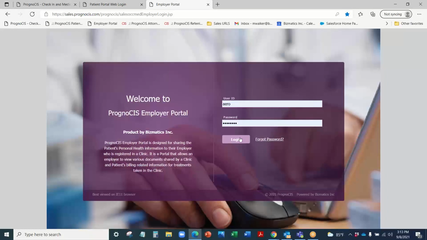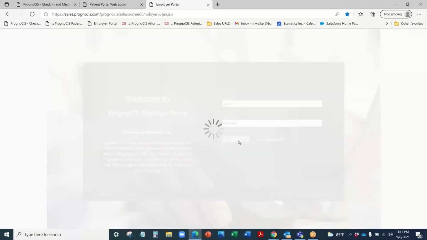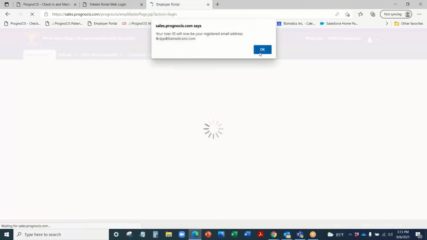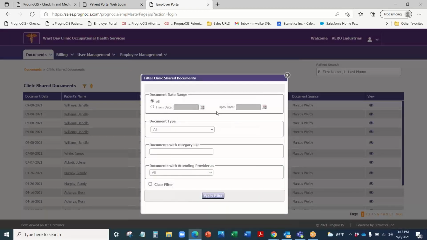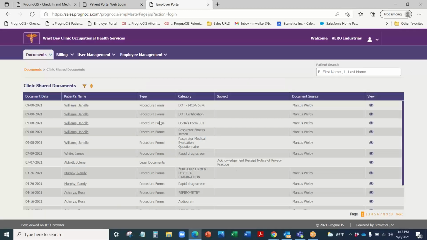Absolutely. Alrighty, so on the employer portal, when we log in, again, this is based on the user who's been set up and what they have been given access to. On that employer portal screen, we had the 4 different tabs of things they could be given access to. If they don't have access, that drop down won't appear. These are all of my documents that I have shared for Aero Industries. I can filter that so I can see everything for a specific patient or all of a specific document type. I can search for the patient. I can just click the little view to actually open up that document.